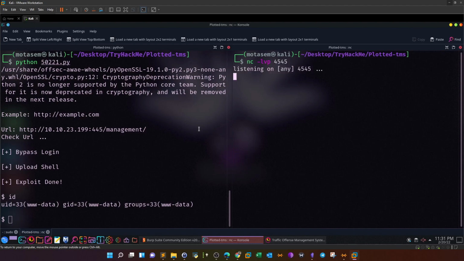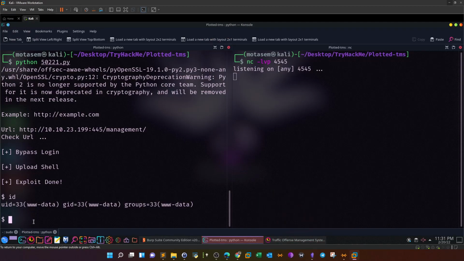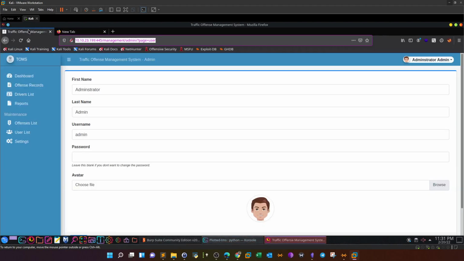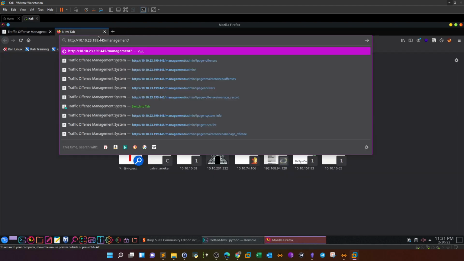So you may be thinking that we can just execute whatever commands we want here and it will leave the shell here. I tried this. I tried to execute a netcat one-liner in here and it didn't work. So what I realized is that I needed to do that through the browser. So here I opened a new tab, took the URL, went to uploads.